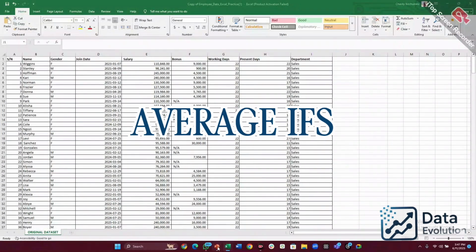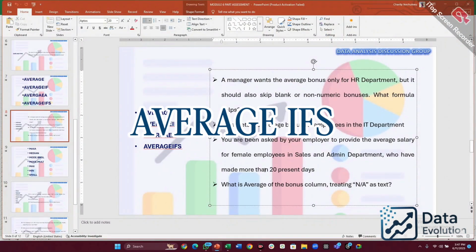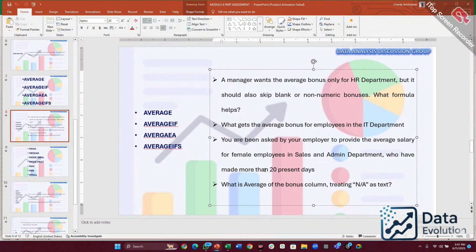Hi everyone, so let's respond to question 3. It says, you are being employed by your employer to provide the average salary for female employees in the sales and admin departments who have more than 20 present days. How do you respond to that?